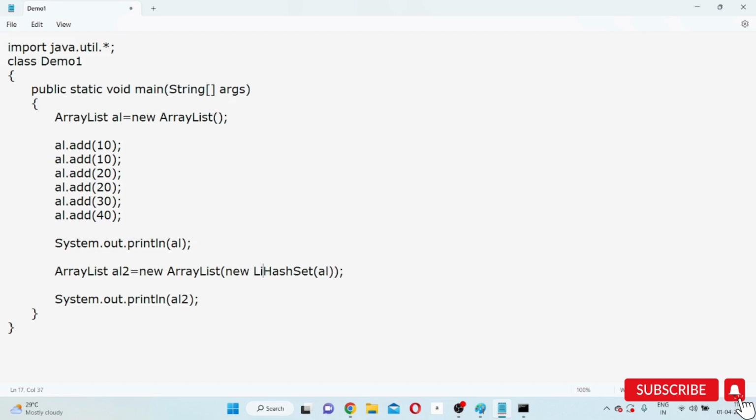So we will get them according to a particular order. How? If you write new LinkedHashSet. LinkedHashSet is the implementation class of the Set interface.